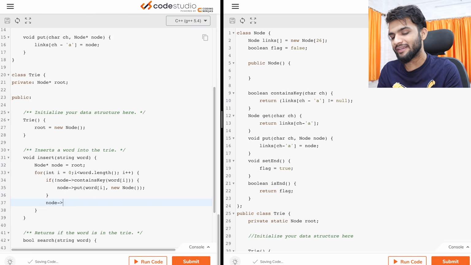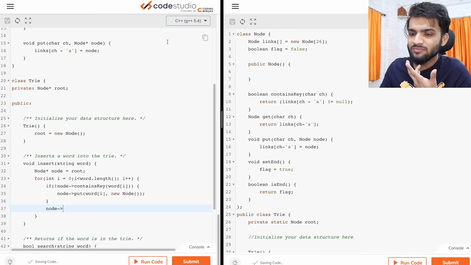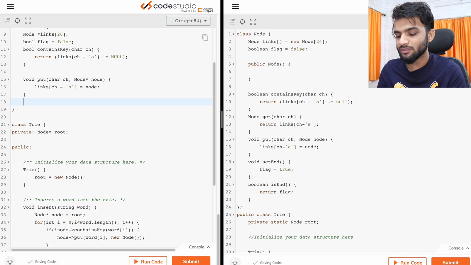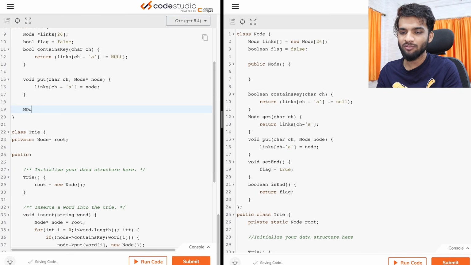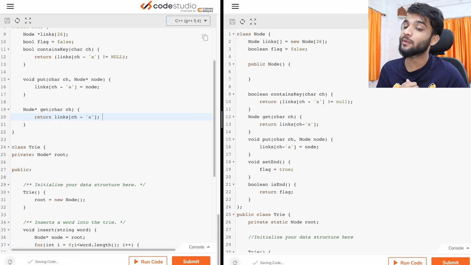In order to get the next one, probably we can write a get function, something like node star get, with character ch, and it will return where this is pointing to: links ch minus a. Ch minus a is where it is pointing to.